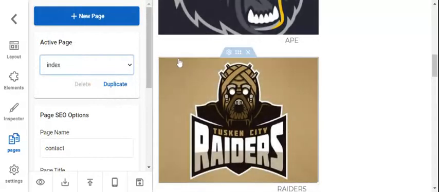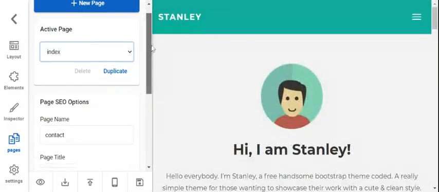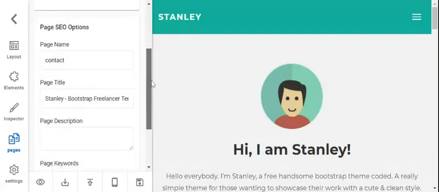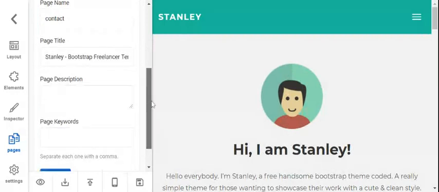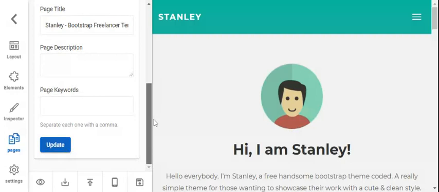Now, you see this page, apart from editing it, I can also work on its SEO. The full meaning of SEO is search engine optimization. So basically, you're trying to optimize your page, write things well so that the search engine can display the pages well and be friendly. So here, in my page SEO options, I can put the page name, the title, the description, and some keywords that tell the search engine what my page is really all about. Then I can update it.